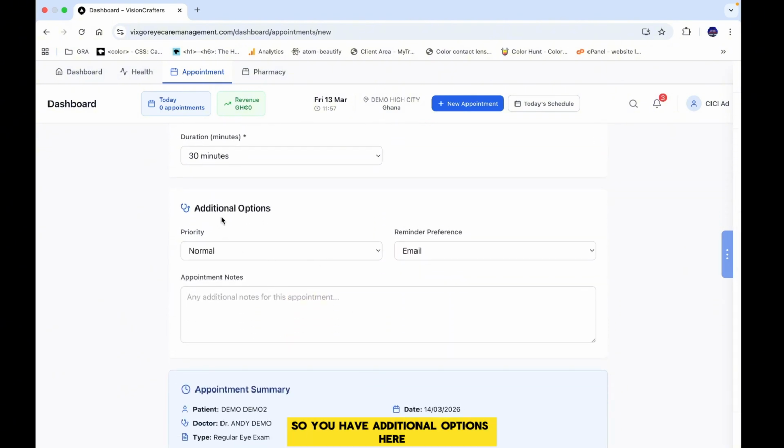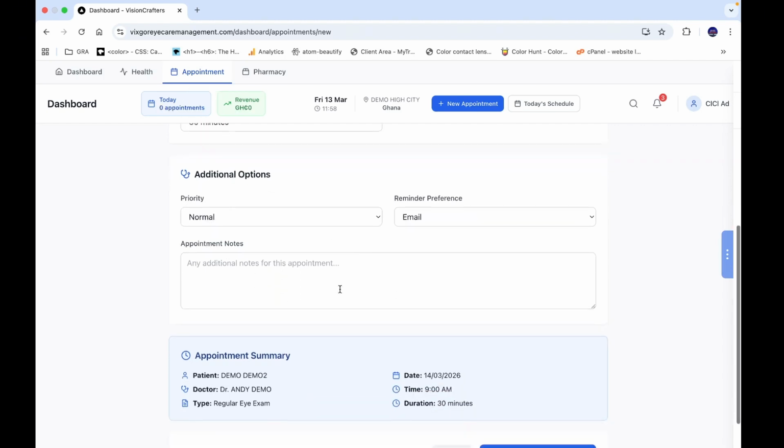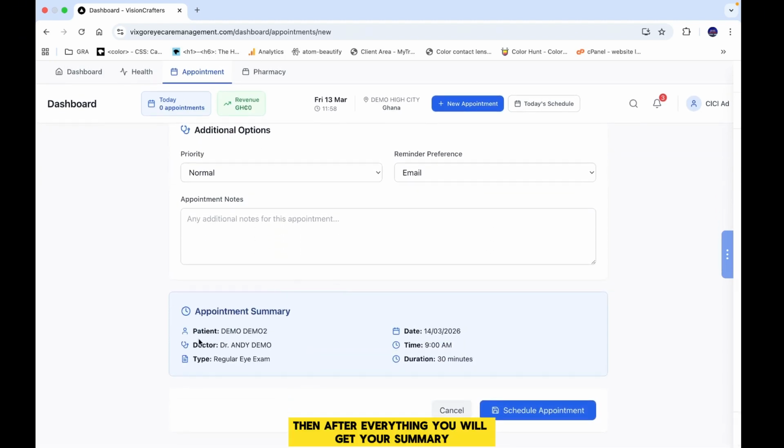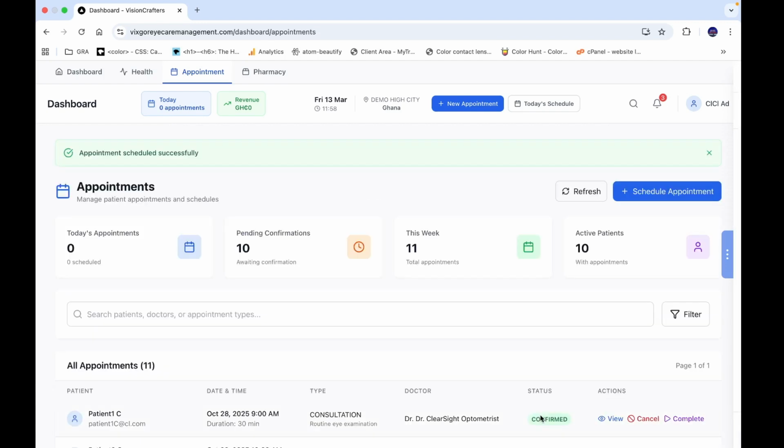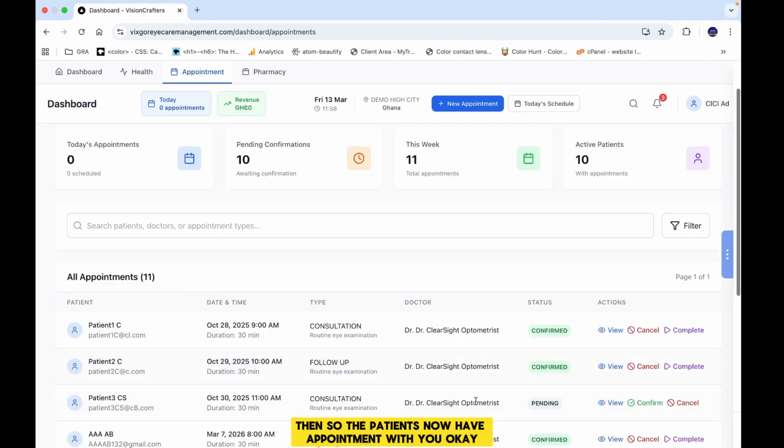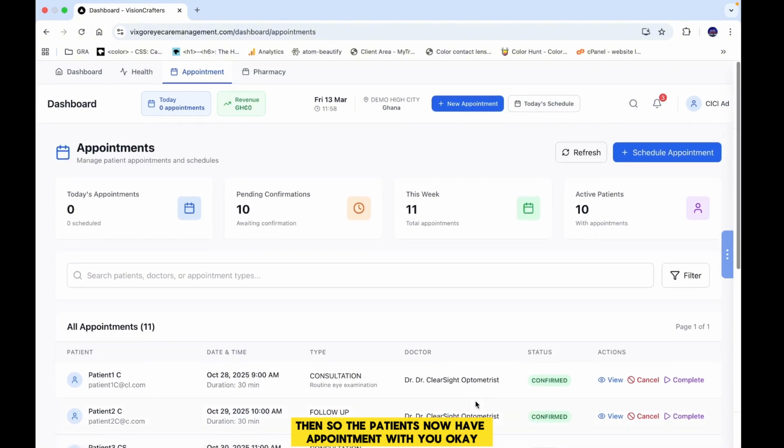So you have additional options here that you can also fill in. Then after everything, you will get your appointment summary here. Then you can schedule the appointment. Now we have scheduled the appointment. So the patient now has an appointment with you.